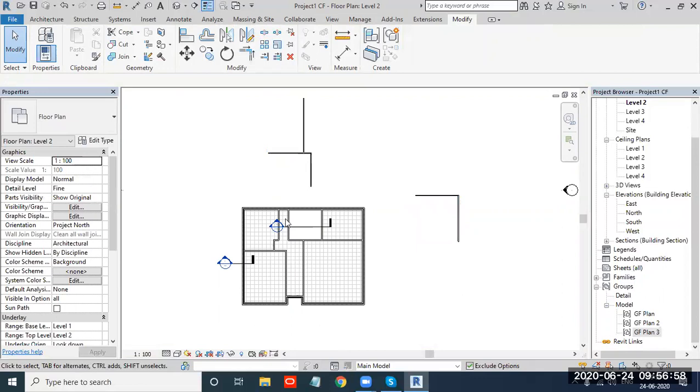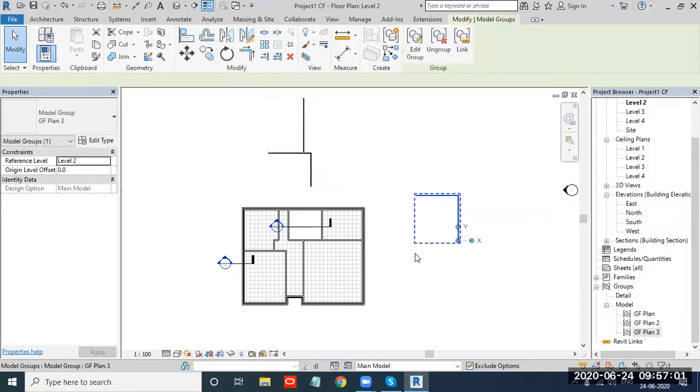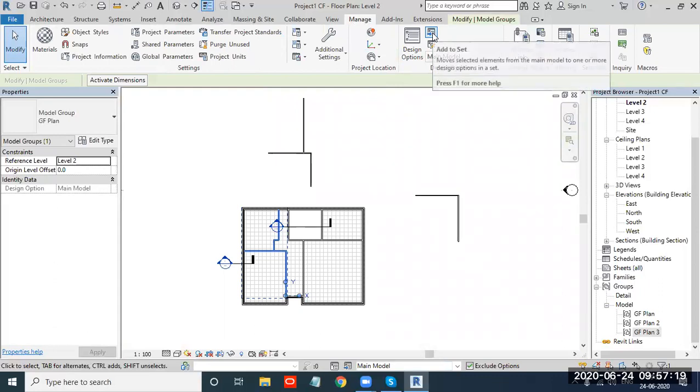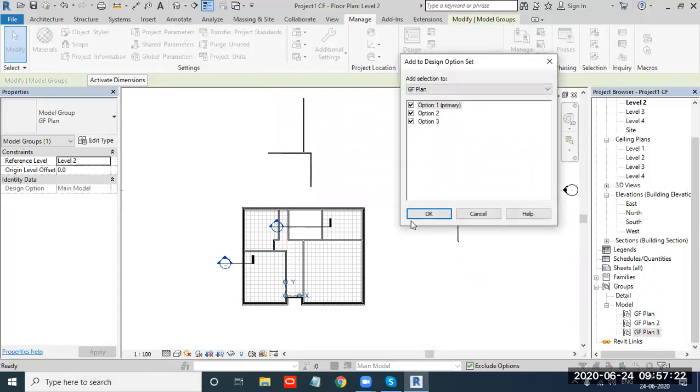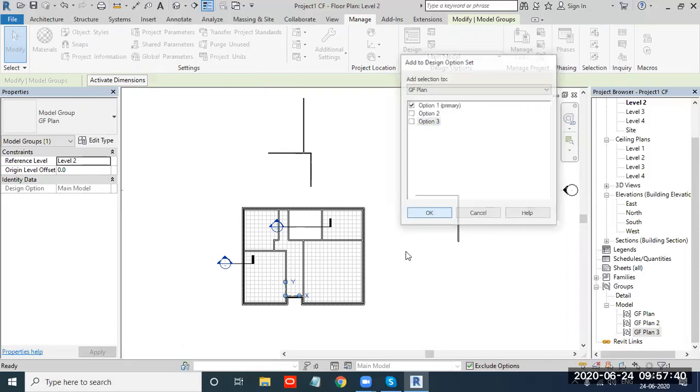So after creating these 3 options, I have to assign to which design option this group will be applied. For doing that, I'll select the group and click on add to set. Or you can go again to manage and click on add to set here. It's one and the same. Once I click on add to set, here I'm saying that this particular group should be visible when I say it's option 1, not in option 2 and option 3. You say okay.